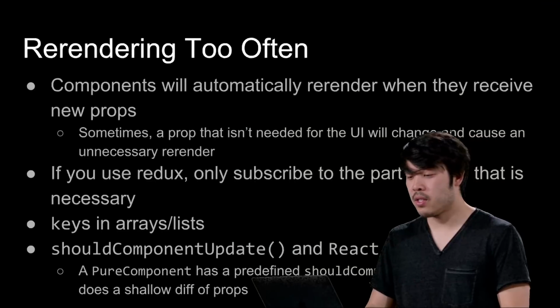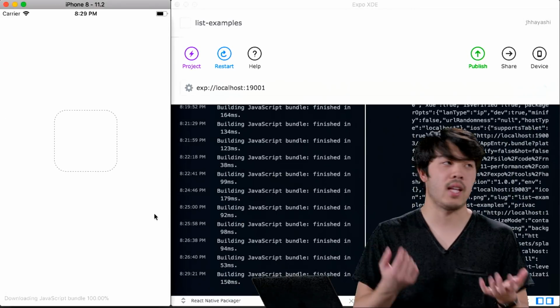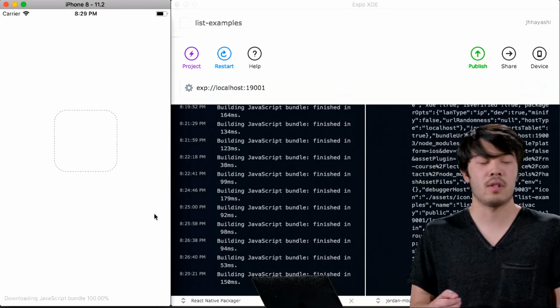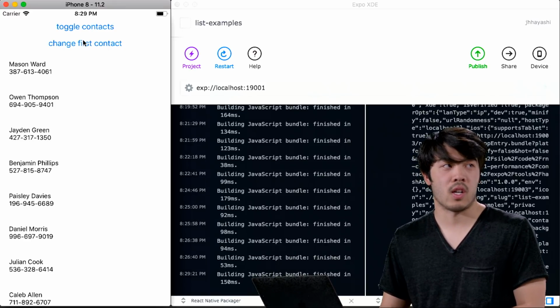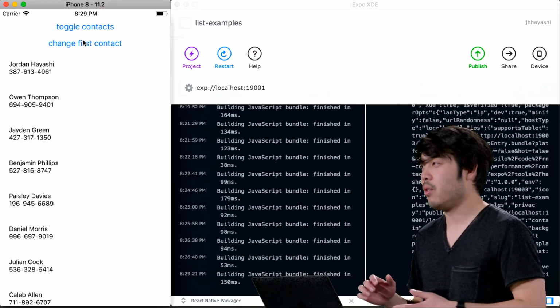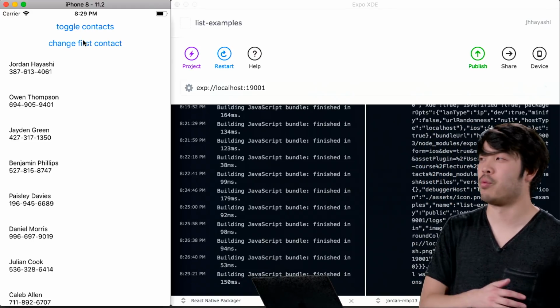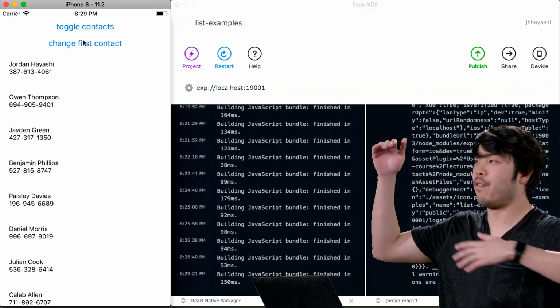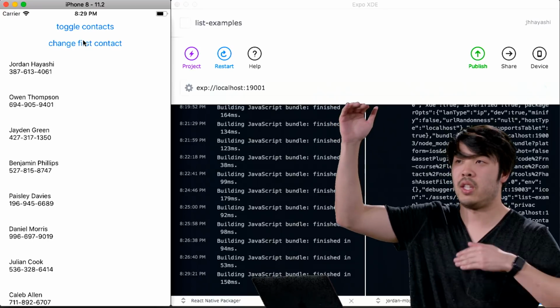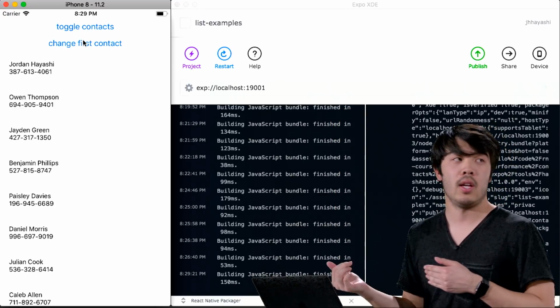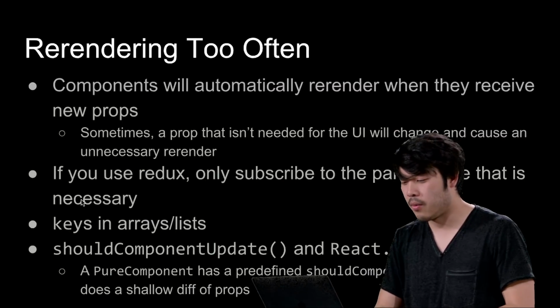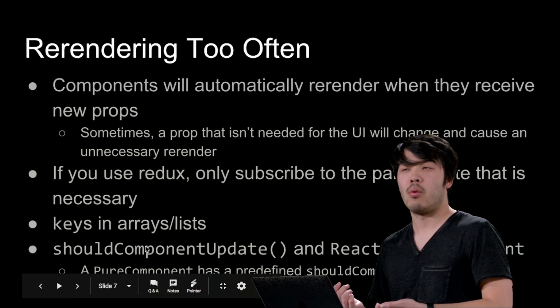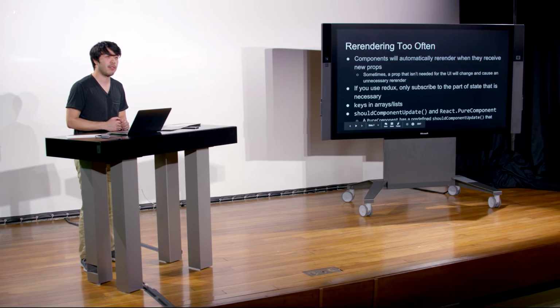So if we now run this, it again takes 5 or so seconds to render the first time. But now when we want to change the first contact, that's actually roughly twice as fast as the previous one, because instead of doing 5,000 checks, where each check is checking every single prop, it's only checking a single prop. It's only checking name. And so by defining a shouldComponentUpdate, we save our component from re-rendering too often.